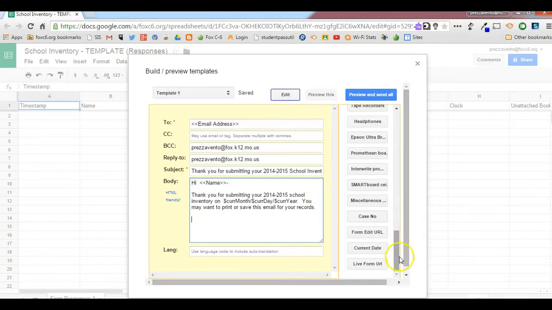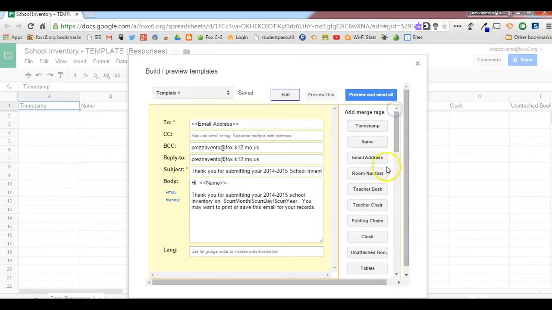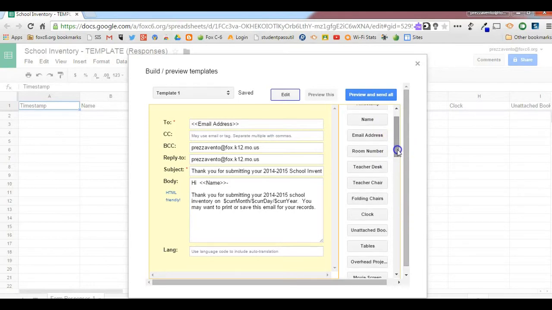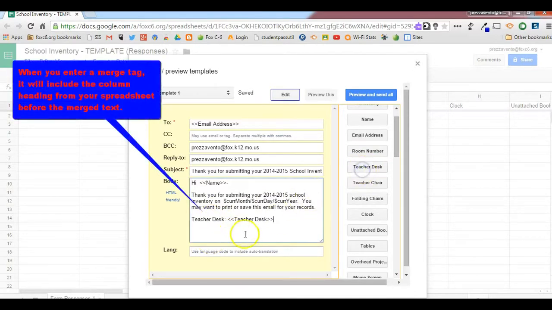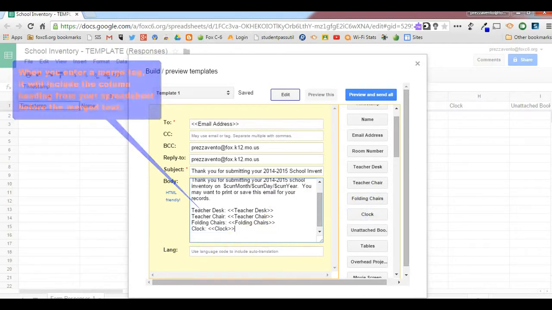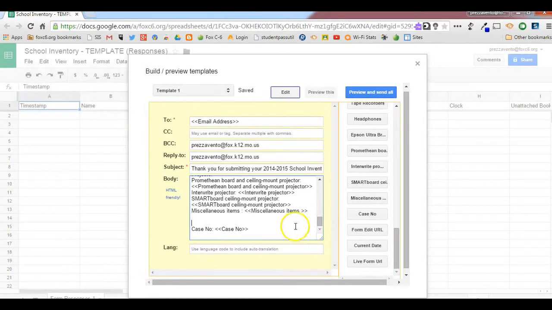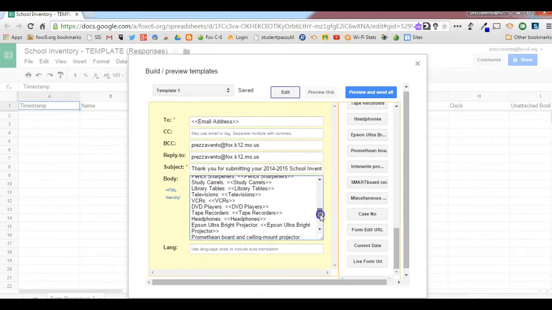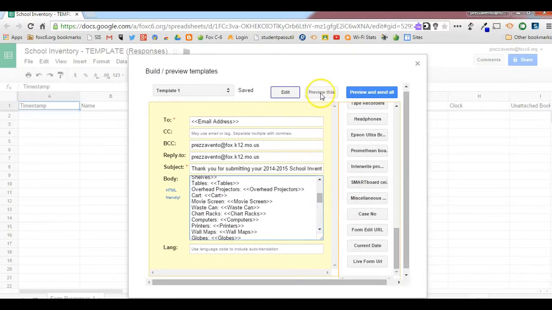Then I'm going to come back over here to the merge tags, and I'm going to click every merge tag all the way down so the teacher can see every item they put on their inventory. So teacher desk here, and then I'll hit enter for teacher chair, and I'm going to continue doing this all the way down for every item on the inventory. Now I've finished entering all of the tags in this email.